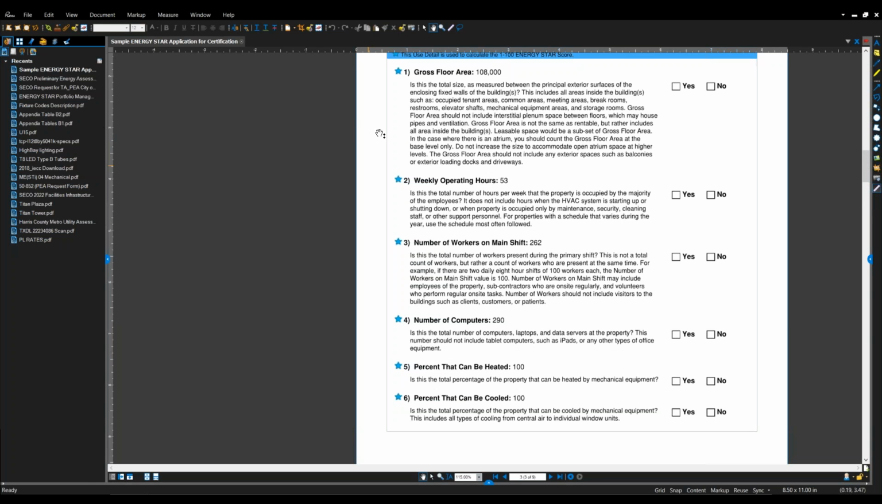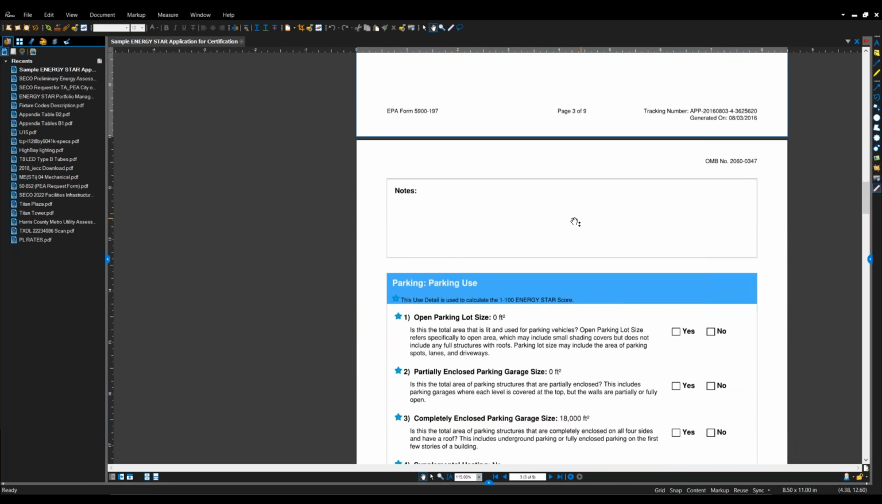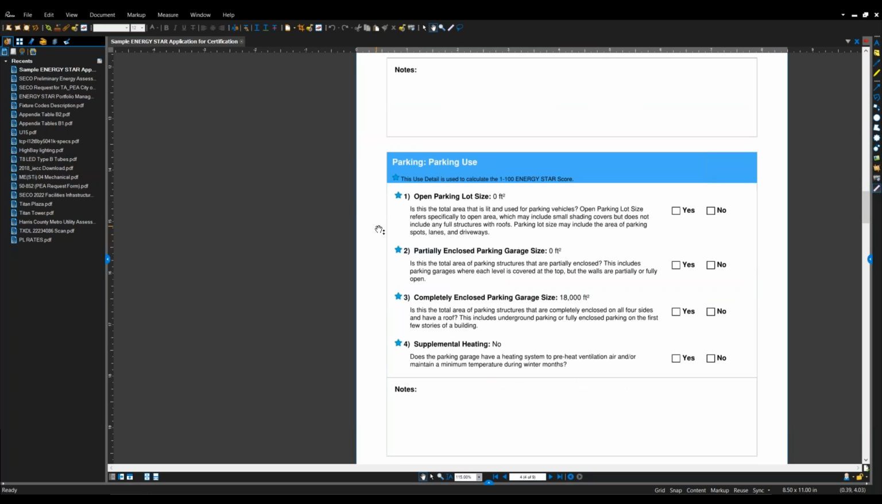So these are things such as the area, the weekly operating hours, the number of workers that are there on a typical shift, number of computers, and percent heating and cooling. And then there are also some areas on the application where you can provide additional notes about any of these topics per section.